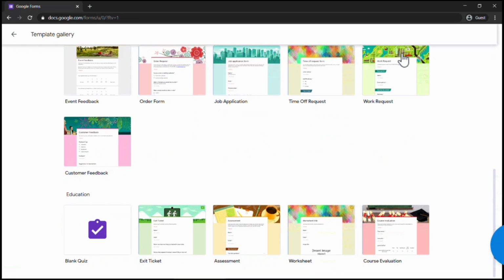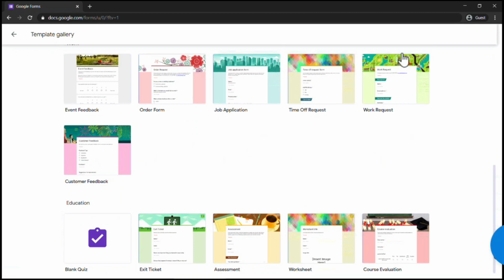Education is a field where teachers are being pushed nowadays, as they don't know much about it and they are trying to work very hard for it. So here I am giving a brief to teachers who can use all these types of forms to take a quick session with children. First of all, it's blank quiz, exit ticket, assessments, worksheets and course evaluations. All these are quite handy and you can try them out.